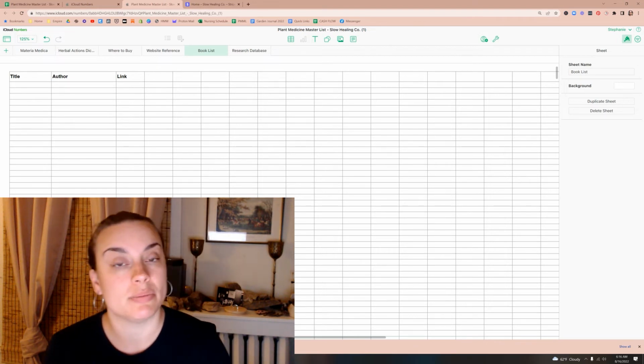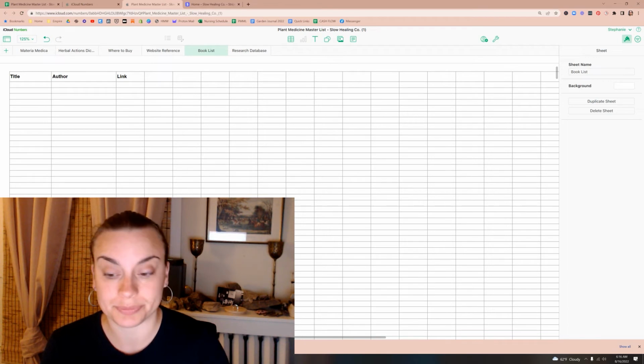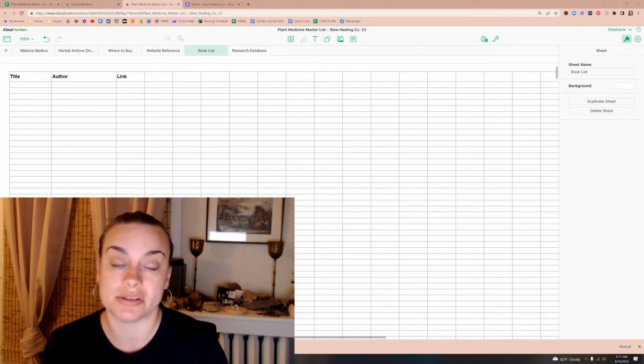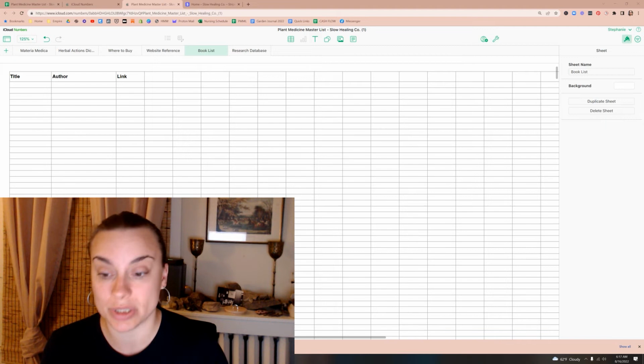Now, if it's really important to you to have the latest version every single time you open the document, then what I recommend to you is to just simply create a Google account. It's free, and then you can access the Plant Medicine Master List through your Google Drive, which is part of the suite of products that Google gives you, much like Apple does. So if, like I said, you have any questions or any other suggestions, please put them in the comments below.